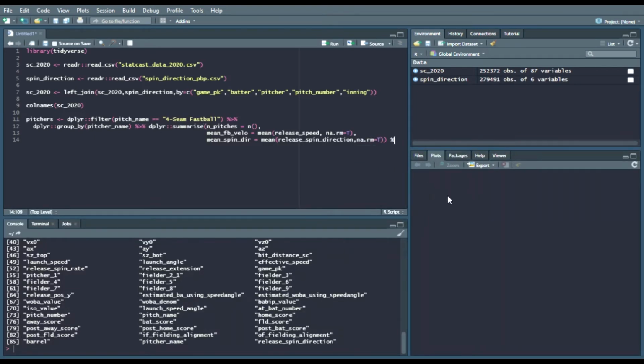All right, and then I'm going to ungroup, because now we're going to do some mutative functions.